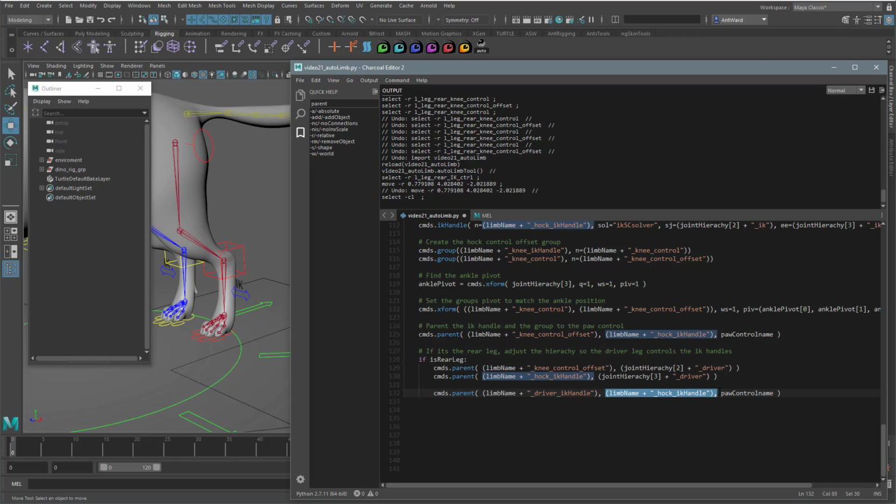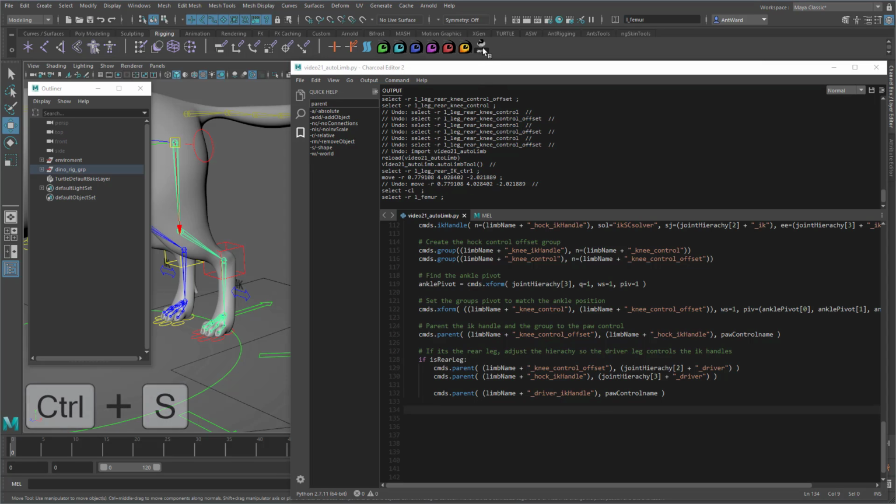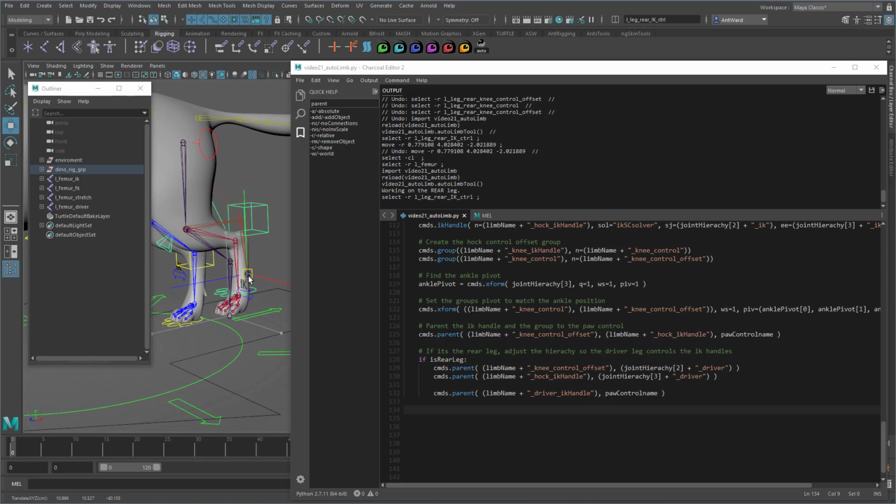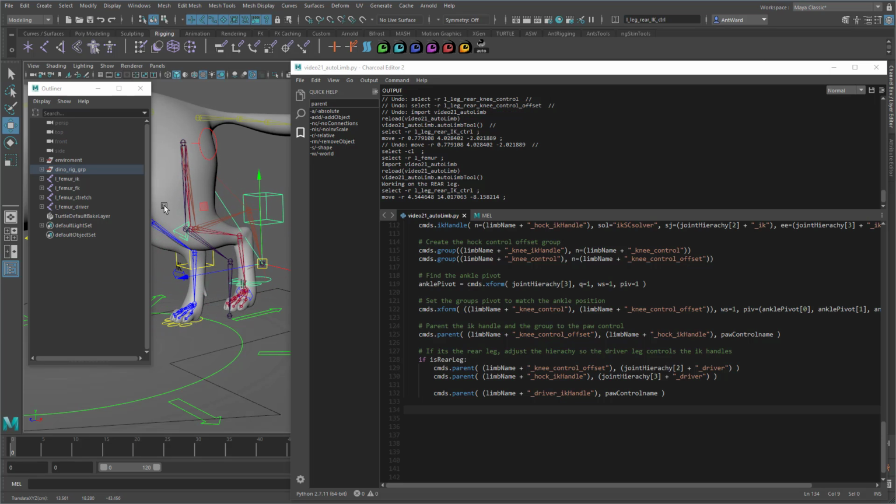We can remove that. It needs to follow the paw control, so we can leave this here. Let's give this a try, see where we're at. Remember to hit Ctrl and S to save. What we should see is the IK leg following the paw control, and it does.